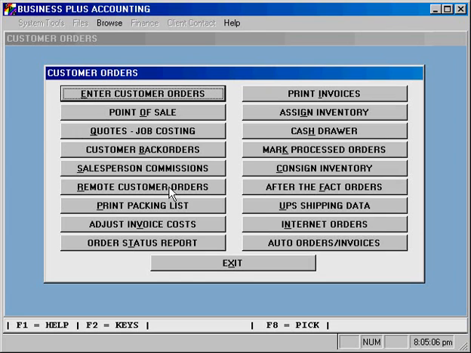The Remote Customer Orders module allows you to utilize a handheld device to enter orders, and then these orders can be sent by attaching the device to the computer, or even sent over a phone or over a cellular phone. This is an add-on module that's available from Business Software Solutions. You can contact them for more information on that functionality.